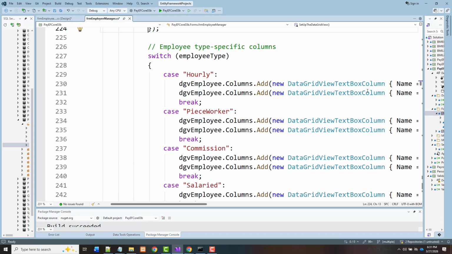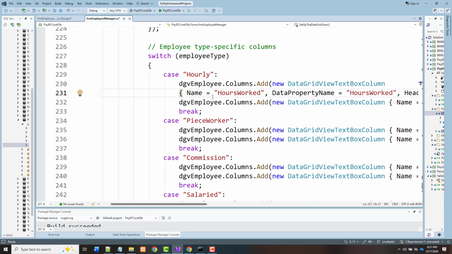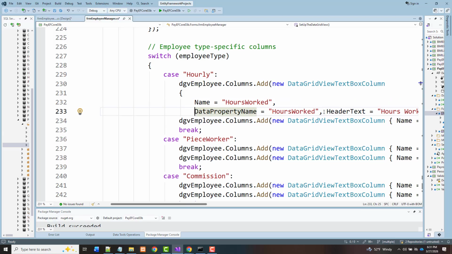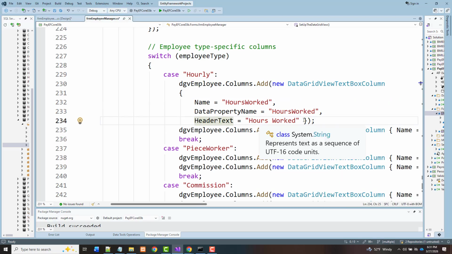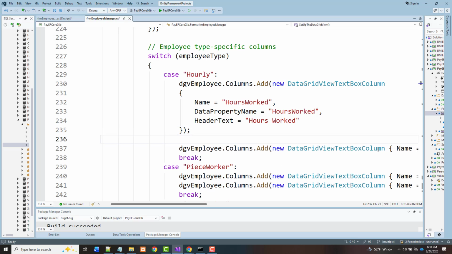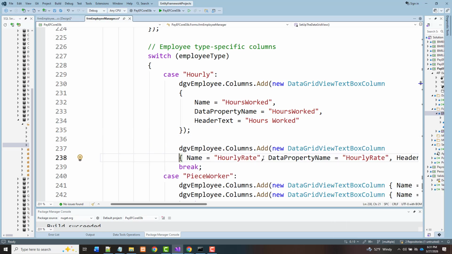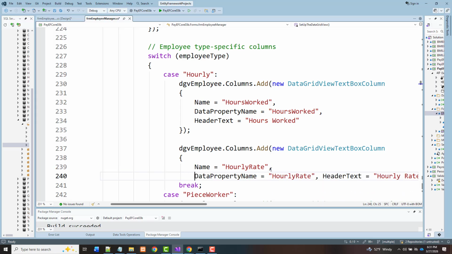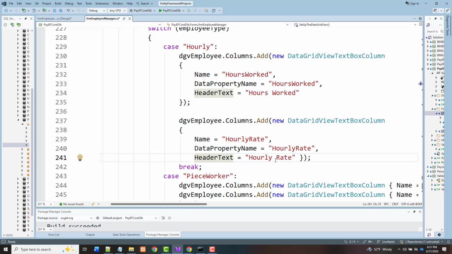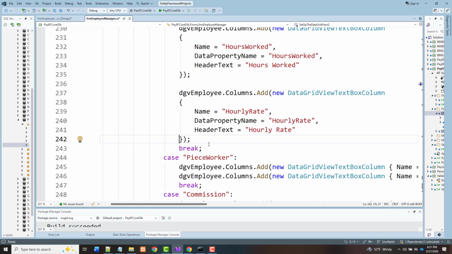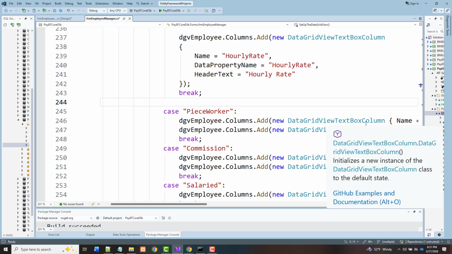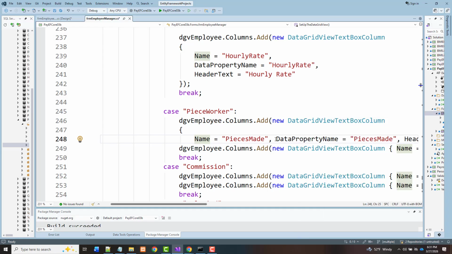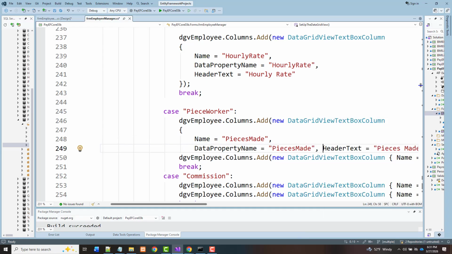Then we've got hourly. And in hourly, we're adding what? The hours worked and the hourly rate. Should have done this beforehand. I apologize. And that's it. So then we break. If it's a piece worker, we want to be able to add the pieces made and the price per piece.